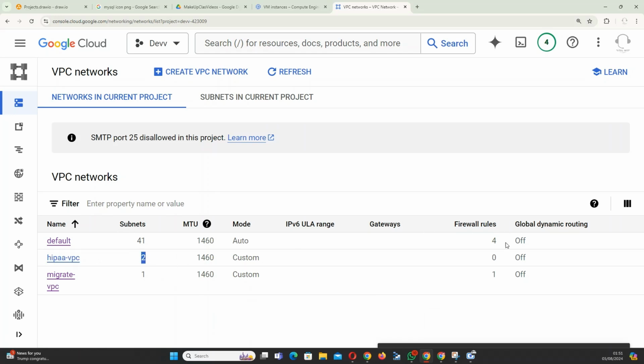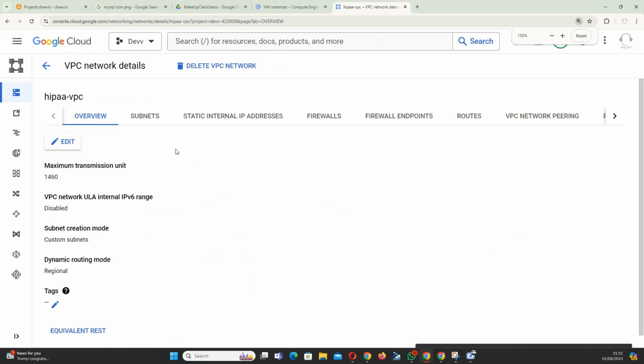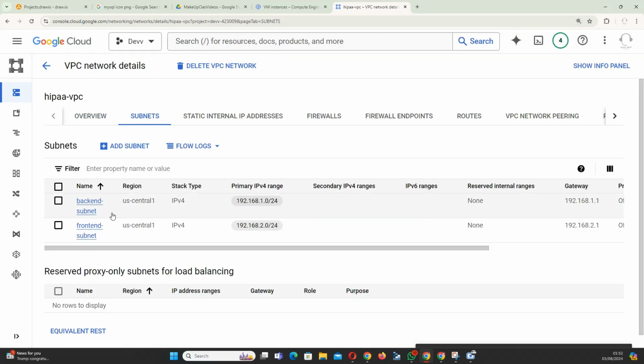What about firewall? No firewall. Look at it. So we have to head over in. So here is our subnet. Here is our subnet, the backend subnet, and the front end subnet, right? And this is their IP address respectively.